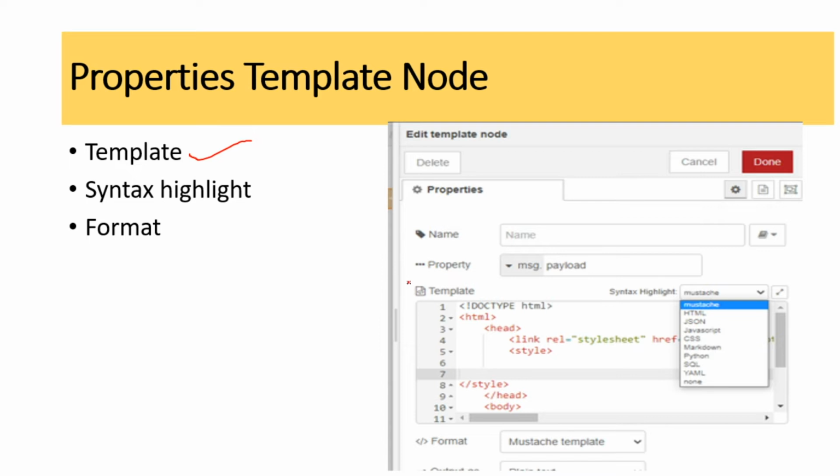So this is the template workspace, the template space, where we are going to write the HTML code, and syntax highlight, whether we are going to use Mustache, HTML, JSON, JavaScript or CSS. So based on our code, we are going to select this, and then we are supposed to select this format as a Mustache template format.